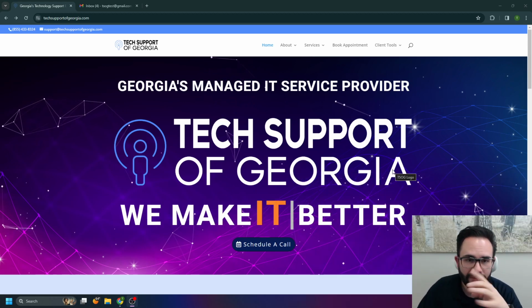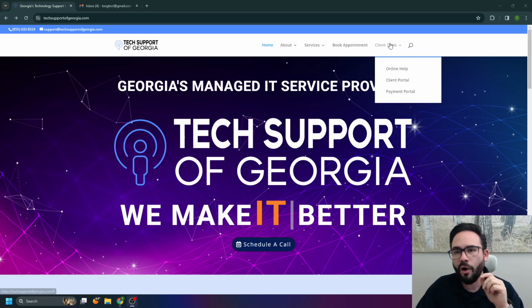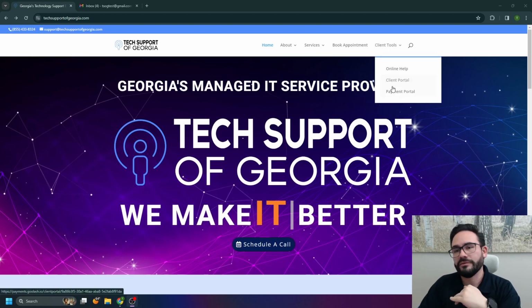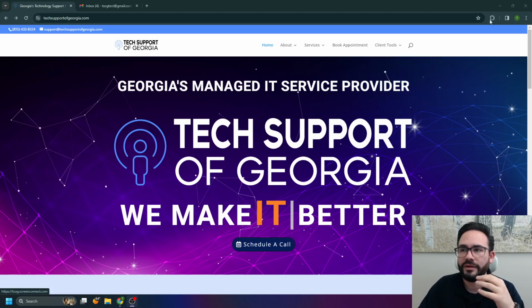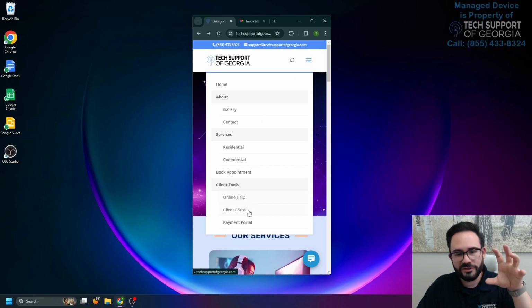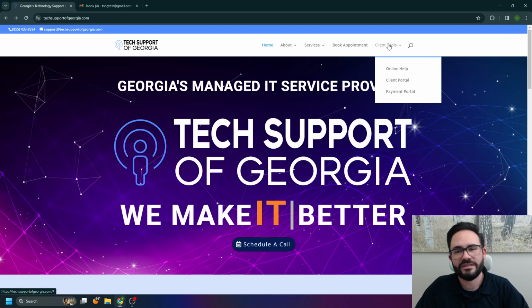All right, you can see that I have the Tech Support Georgia website already loaded. The client tools will always be the far right dropdown, third down. So it's going to be the same way on the mobile view, which I'll show you right here. So you can see the client tools is always the last link, and then desktop view, it's always the far right, just for consistency's sake.